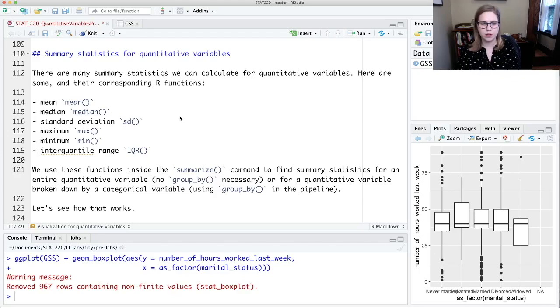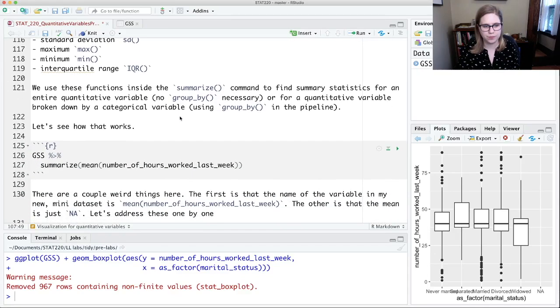We're going to use these functions inside the summarize command for an entire quantitative variable, or we could do it for a quantitative variable broken down by a categorical variable. We'd need to put a group by in the pipeline, but I think for this lab, you can do everything without group by. So let's try it out.